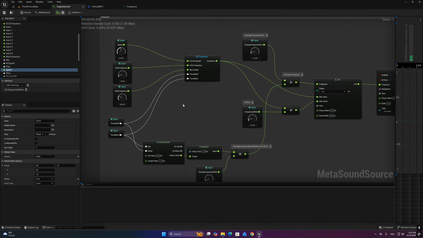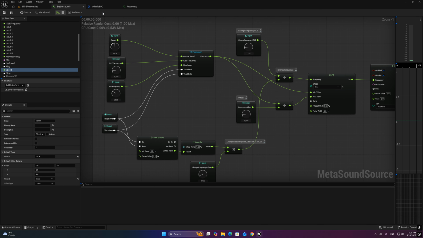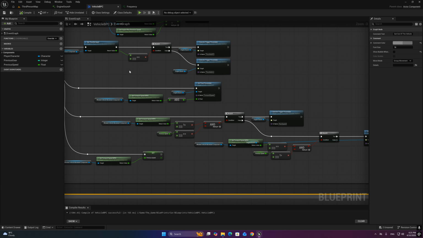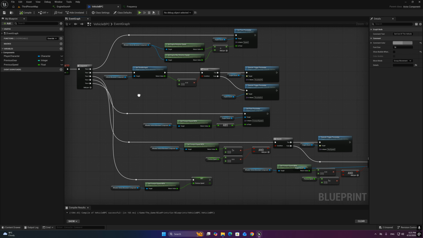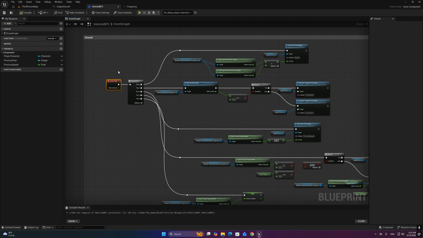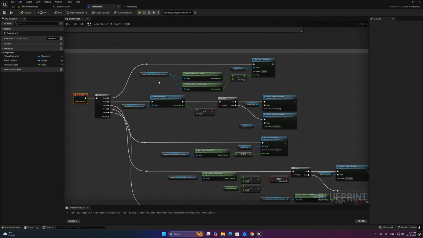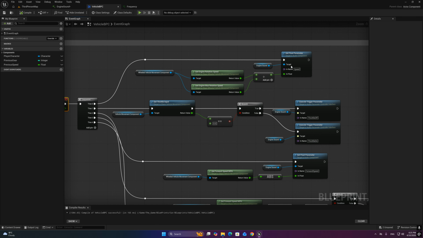Also I want to show you the second part of this logic. When you have a car, you can open the car blueprint. I have created a separate blueprint component for the car, but you can make this logic right in the blueprint of the car. And here on event tick, I'm sending the float parameter speed. I'm taking it from the vehicle movement component.